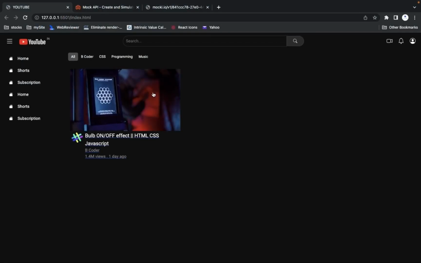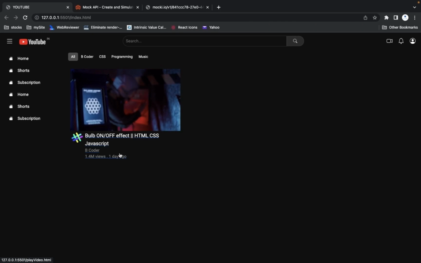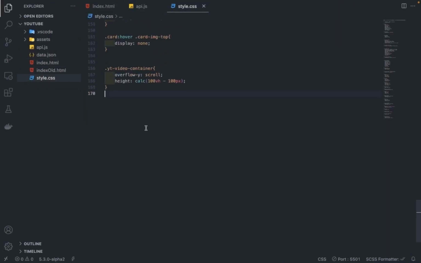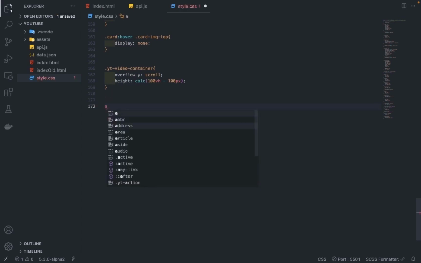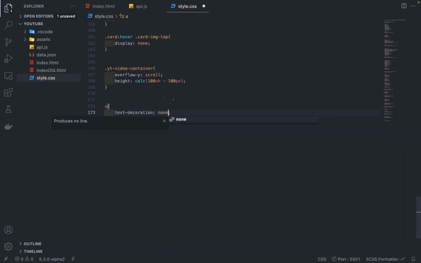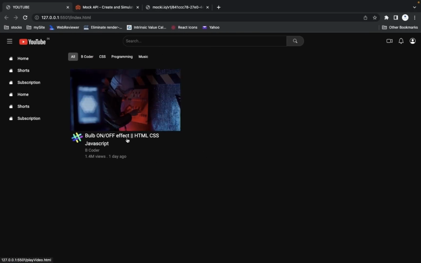Now you can see our div is created, and in the title and all things you can see one line is there, because we have given the anchor tag, that div we have replaced by the anchor tag. So in the CSS file we will simply write text decoration none, and that thing will be removed. Now you can see dynamically we have created all the things.